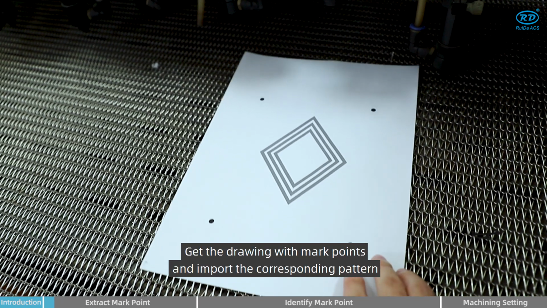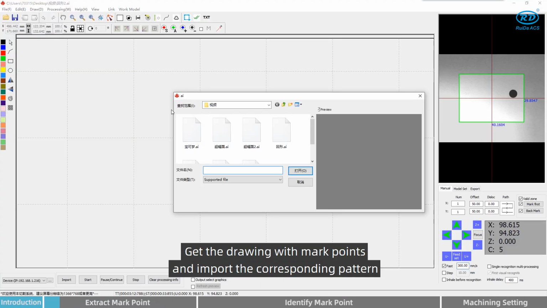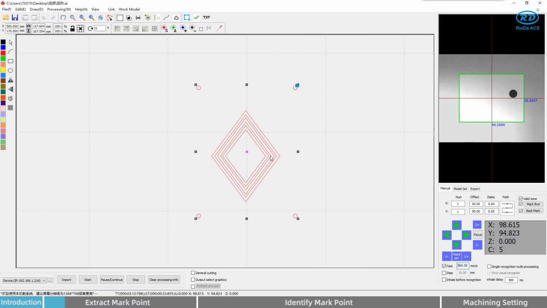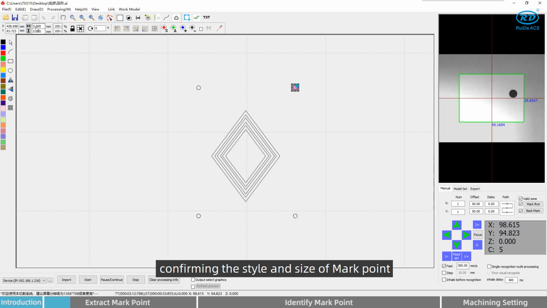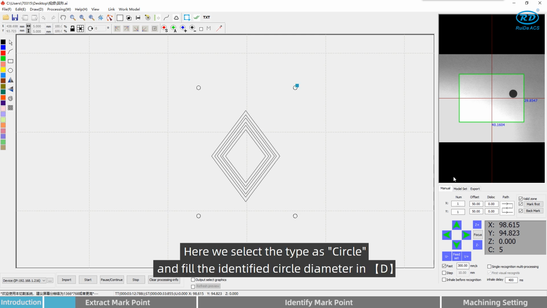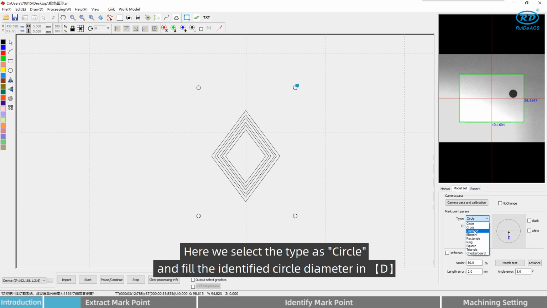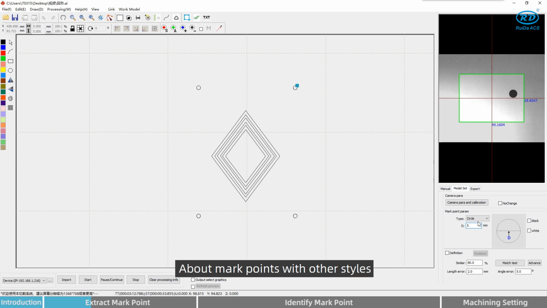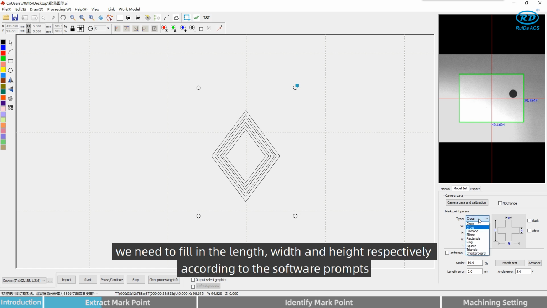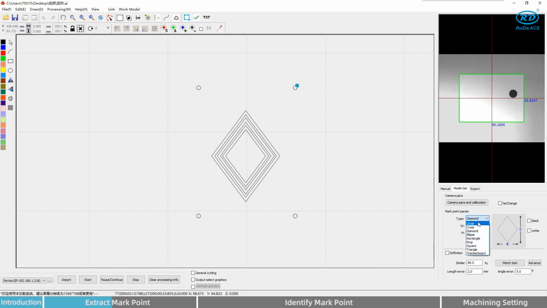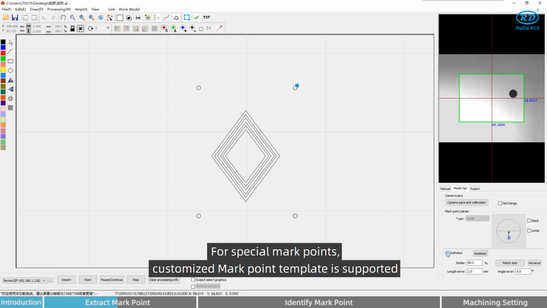Get the drawing with mark points and import the corresponding pattern, confirming the style and size of the mark point. Here we select the type as a circle and fill the identified circle diameter in D. About mark points with other styles, we need to fill in the length, width, and height respectively according to the software prompts. For special mark points, a customized mark point template is supported.